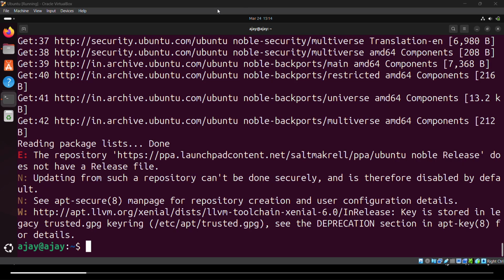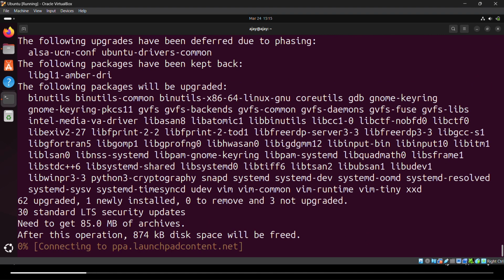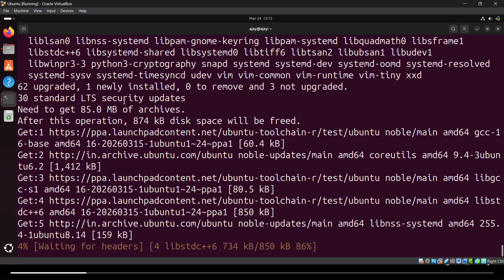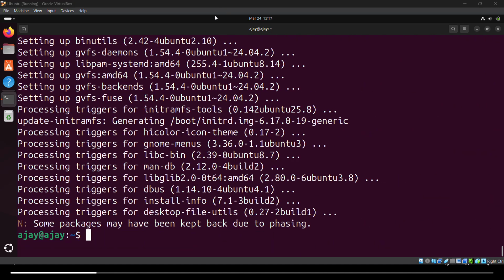Now we are going to upgrade the system. sudo apt upgrade space -y. The system is getting upgraded. It is going to take a while. Now we have upgraded and updated our system.